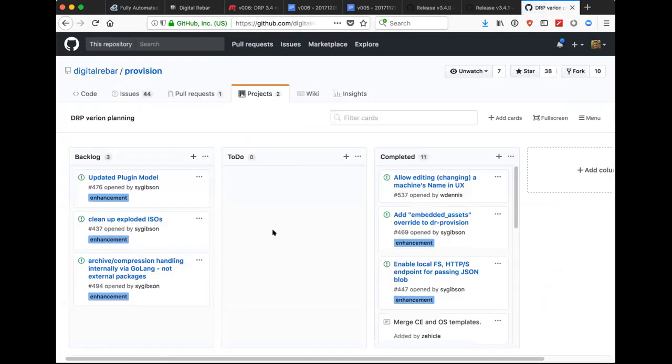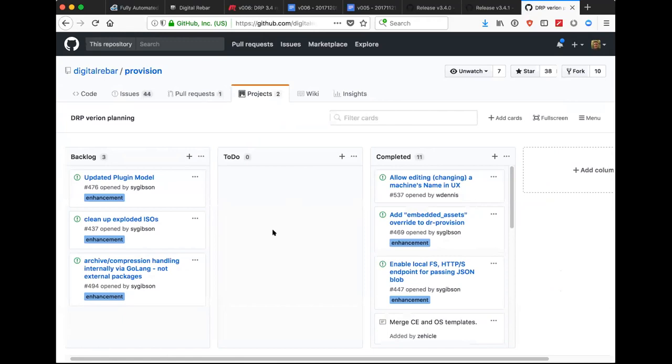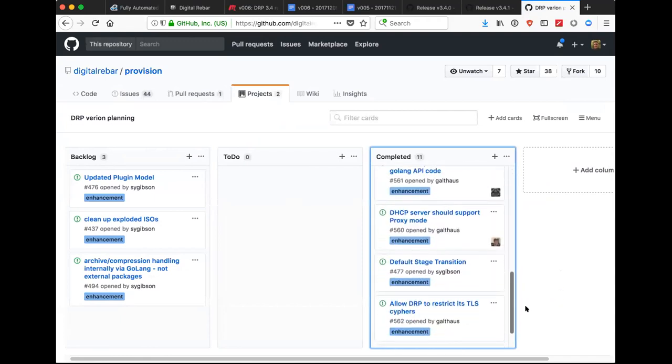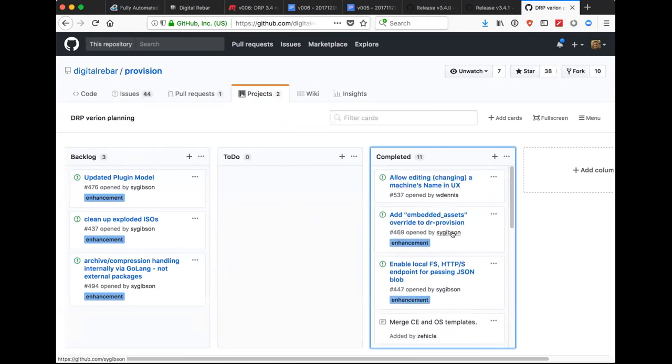All right, so as you can see, we knocked out our to-do column in a mad dash in the last few days to clean up and finish a number of things that were either long-running processes or adding the embedded assets, and enabling local file system, HTTP and HTTPS, to pass JSON blobs into the CLI. That's one of my favorite things because I use the CLI heavily and I like to be able to stage content. Did you use a generic library for that or is it just?